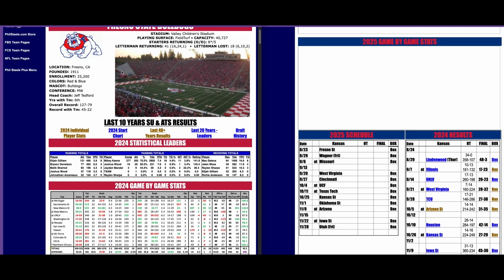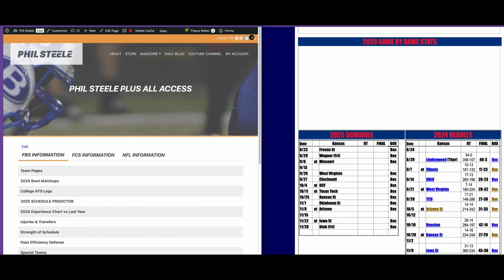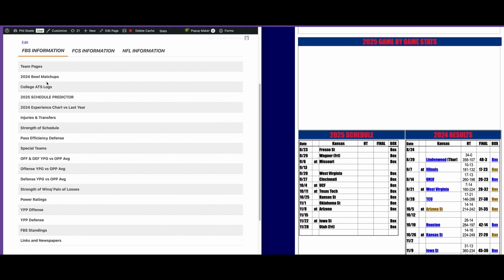And by the way, when you go to Phil Steele Plus, here's the Phil Steele Plus menu. There's more than just these team pages. FBS, you get the team pages.